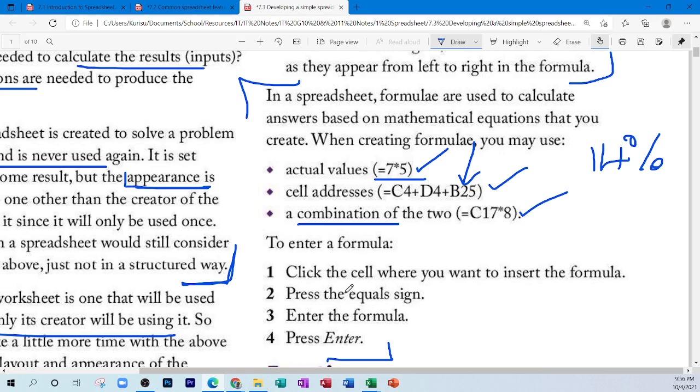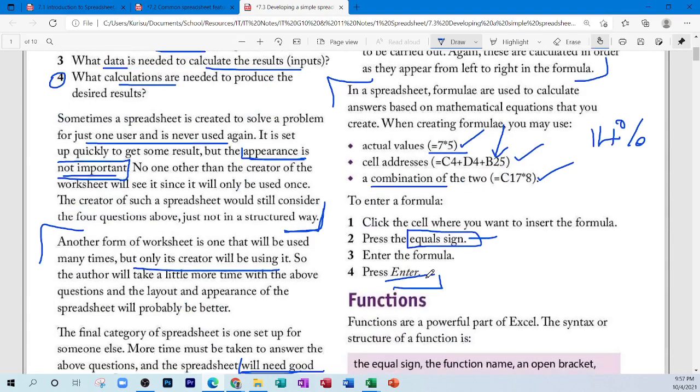And then when you're creating a formula, always ensure we start with an equal sign, we enter the formula, and we press enter to complete. We already looked at that, but it's important to remember, formulas always start with an equal sign.